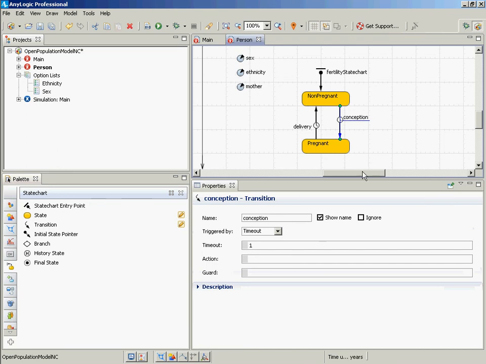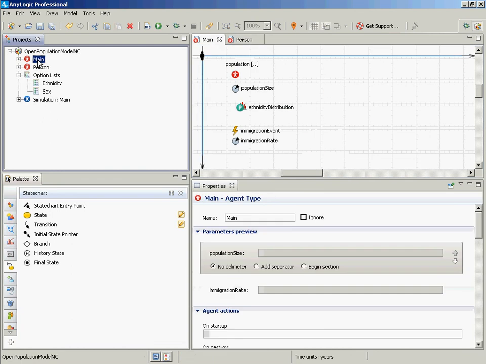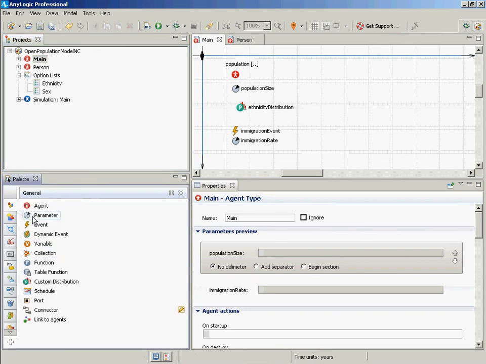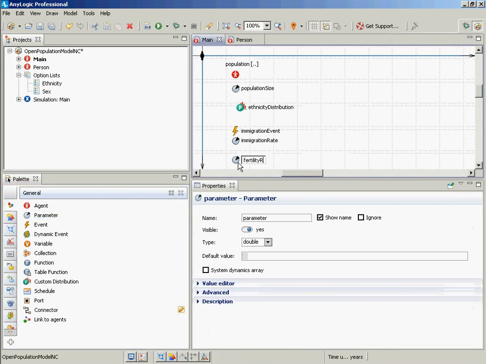Let's have a fertility rate associated with this of 0.03, and a mortality rate of 0.0125, okay?